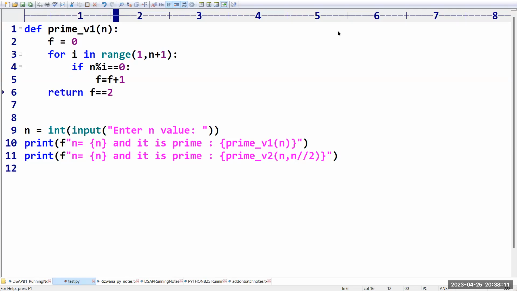Listen carefully. Consider the value of n is equal to 7. I want to divide this number with 1 to 7 plus 1, that means 8. We will get 1, 2, 3, 4, 5, 6, 7. With each and every number, it is going to check. Sir, is this n divisible with 1? Is 7 divisible with 1? Yes. Then your factors will become 0 to 1.